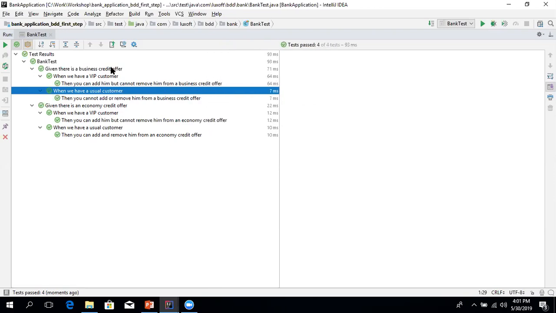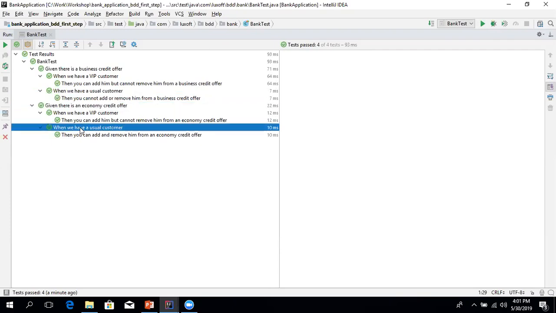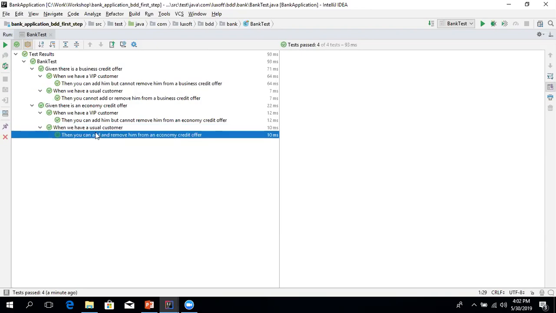in plain English. Let's take some other scenario from the first one that we have shown. Let's say given there is an economy credit offer, when we have a usual customer, then you can add and remove him from an economy credit offer. This speaks by itself, and you see here that it is very, very easy to follow.